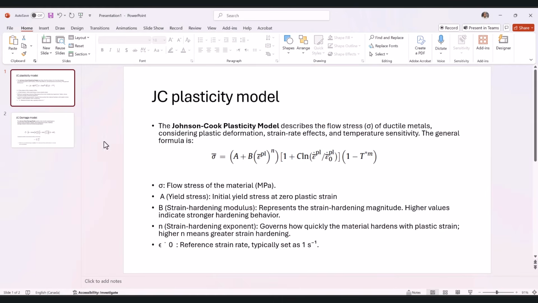About this one, if we go to this PowerPoint, Johnson-Cook plasticity model, as you see, describes the flow stress of ductile materials, strain rate effects, and temperature sensitivity. According to this formula, this one is the flow stress, and the parameters here are described here. For instance, A is the yield stress, like the one we had before. B is the strain hardening, and n is the strain hardening exponent, while ε̇0 is the strain rate as a reference. You can also read about it yourself, but this is the summary of the material properties we have.